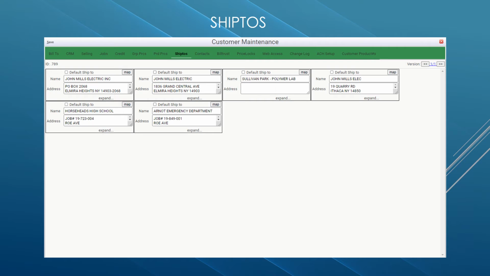As mentioned previously, jobs and ship-tos in Covestone are not the same thing as they are in most other systems. The job provides the credit, payment, and invoicing information, but a job may have many ship-to addresses to select from for product delivery.